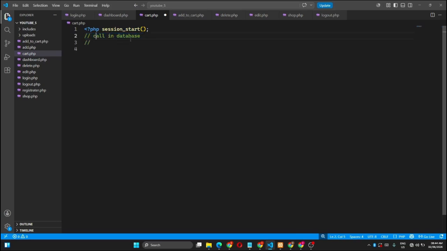So we're going to call in a database, right? Which is the first stage of the algorithm. Later on, we're going to check if our session exists, right? If session cart exists, and let's just say if it exists, if yes, then we do this. We get to calling the database.